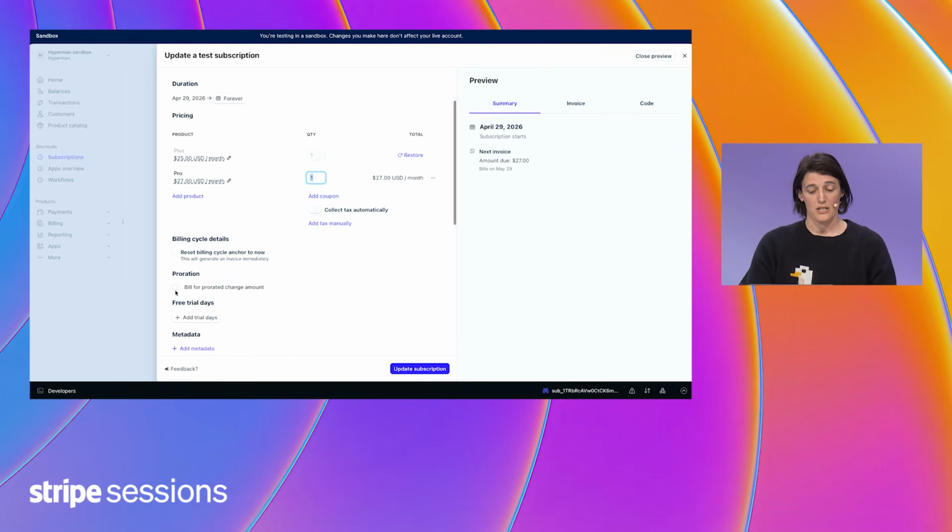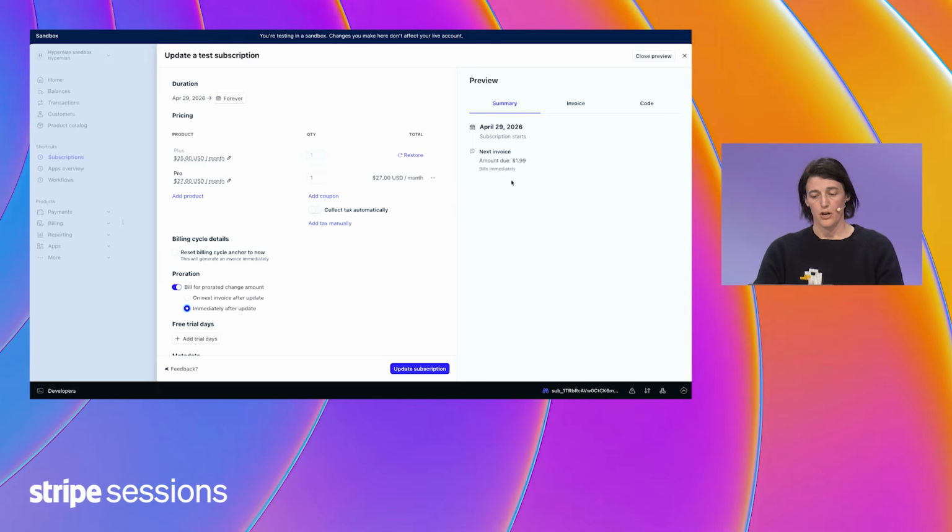Again, we're using Stripe's default proration logic. We'll charge immediately, and you can see immediately that customer's going to get this $199 charge. Those are the reasons they call us. That's what we want to avoid.